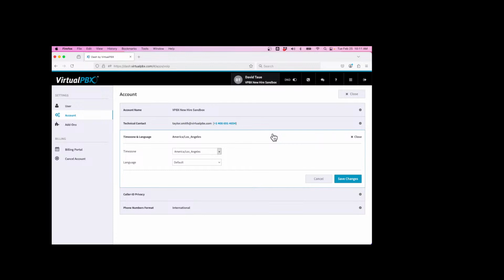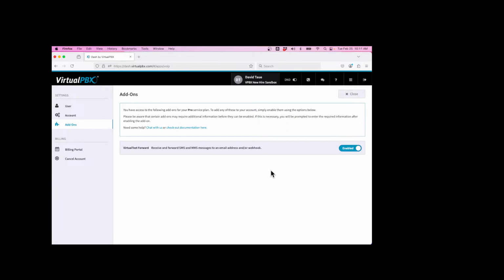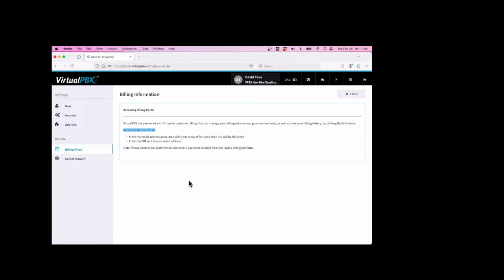System admins can manage add-ons. This increases the feature set on your account. This includes things like text forward, multiple auto attendants, dynamic caller ID, advanced reporting. You can also access the billing portal here. And then you have the access customer portal. That's where you would go to update your payment method, as well as see previous invoices.